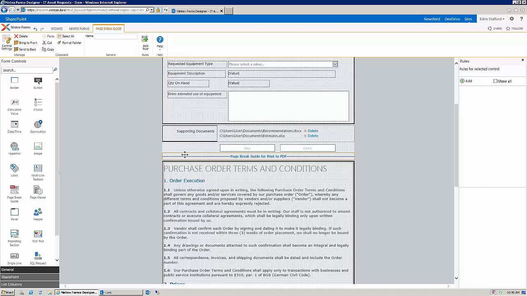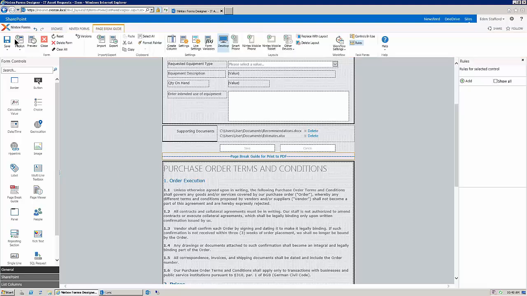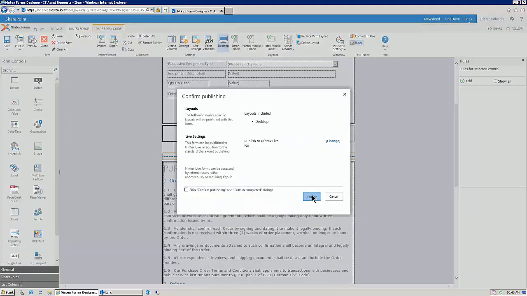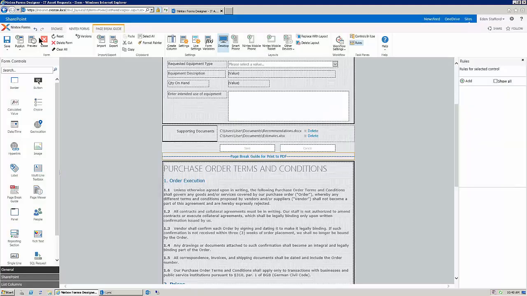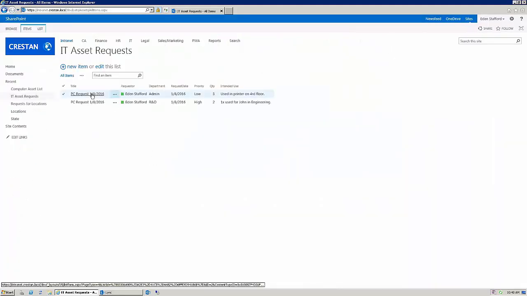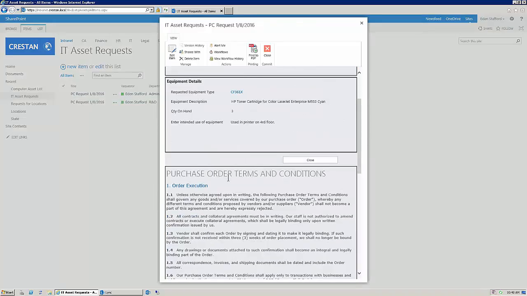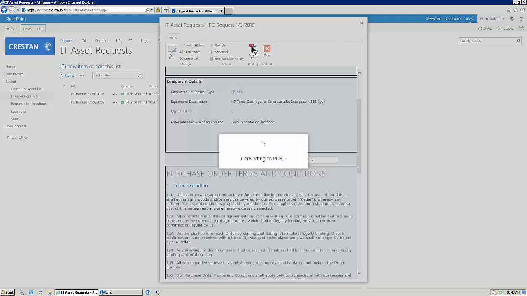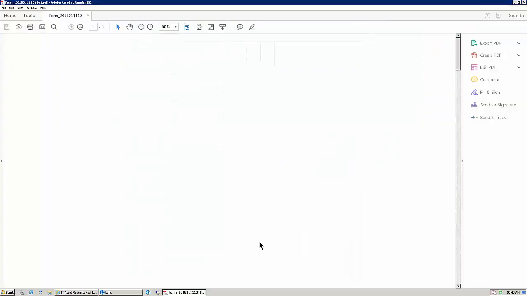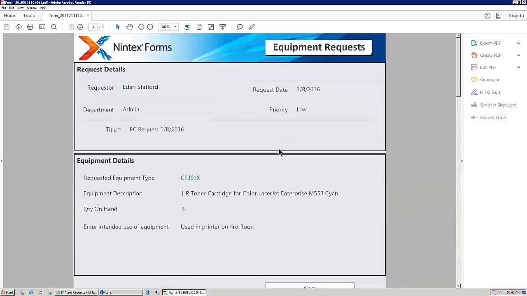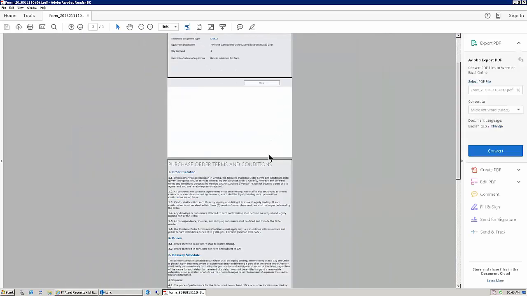There's nothing that this page break will do to modify the formatting of the document. It's something that's done completely behind the scenes. So I'm going to publish this, and we'll close that. Now, if I open up one of those submissions, you'll see right here there's the terms and conditions. But if I go to print to PDF this time, notice when the PDF's been converted, where the page break is. It's exactly where I wanted it to be.